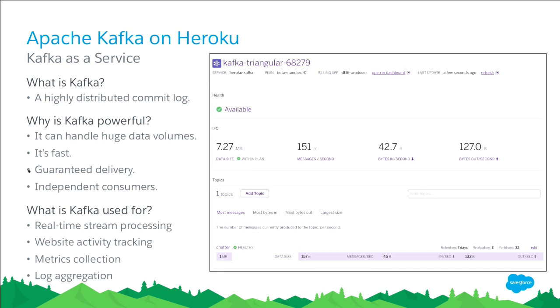It has become very popular because it's fast, it has certain guarantees about delivery, and very importantly, it supports independent consumers. So you can write things into Kafka, and you can have separate consumers consuming the data at their own rates, and they don't affect each other. And this scales massively. You can have any number of consumers, and as long as you throw more hardware at the problem, you have nice scaling.